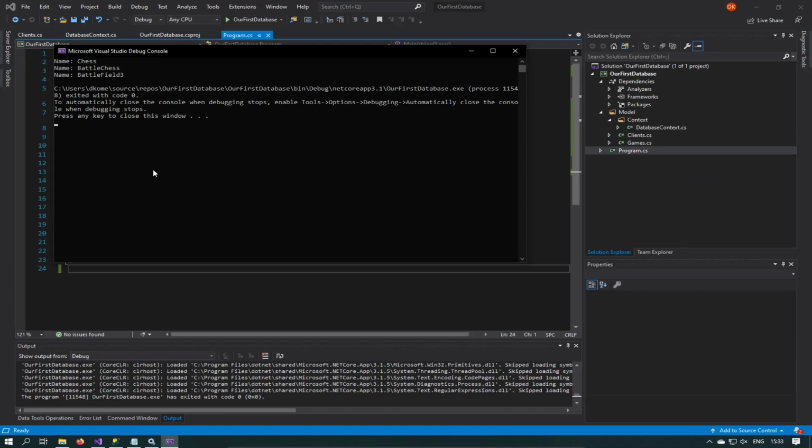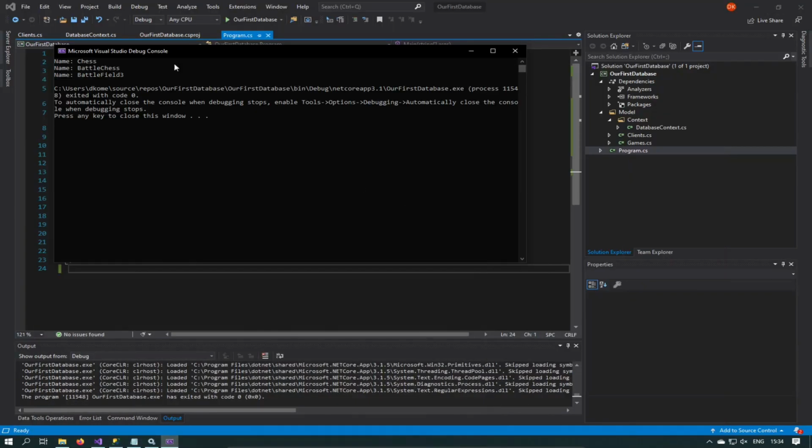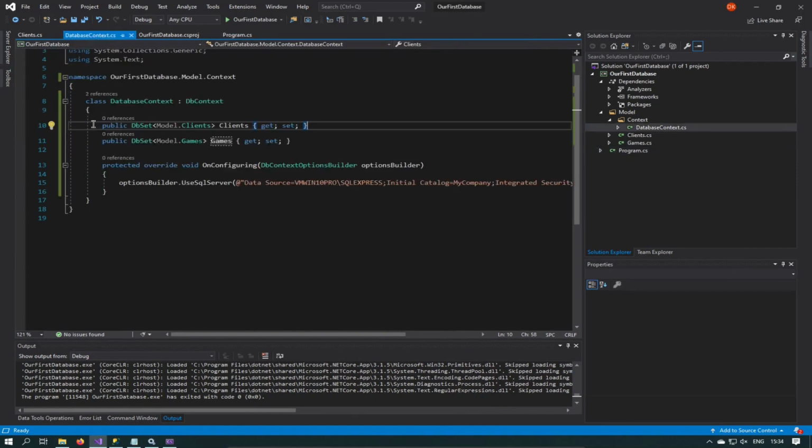Okay, it didn't add it. Let's see. Did it add it to the database? No, it didn't add it to the database either. Aha, so we've got to commit it. Once we've added it, we've got to commit it.